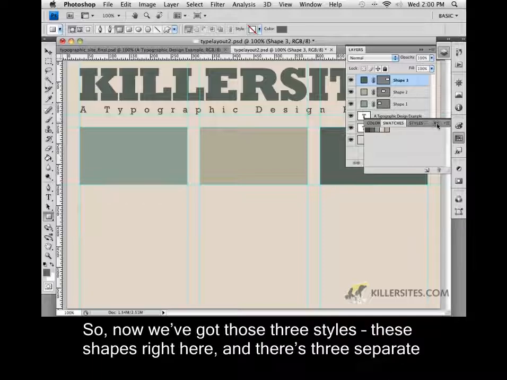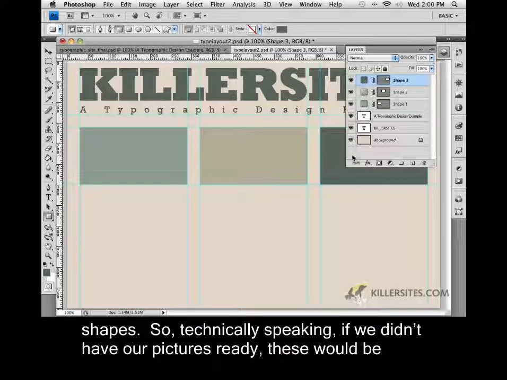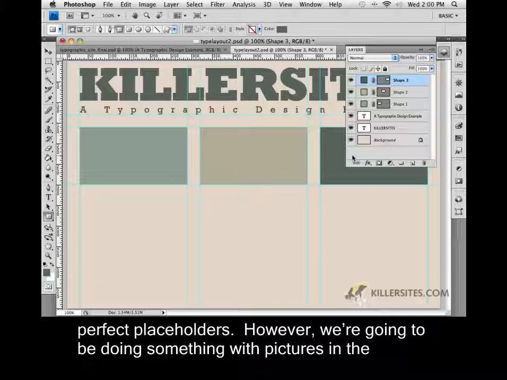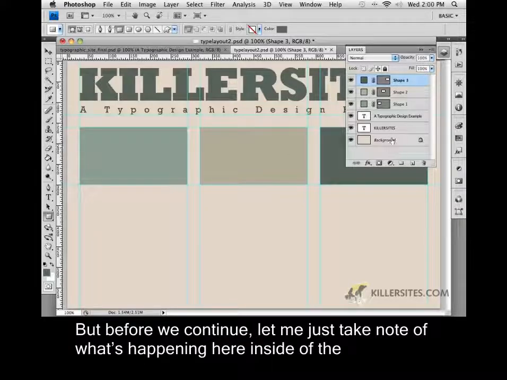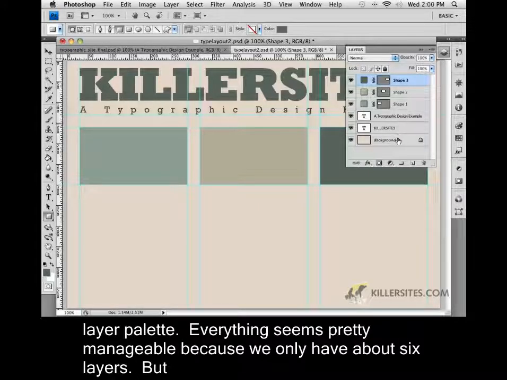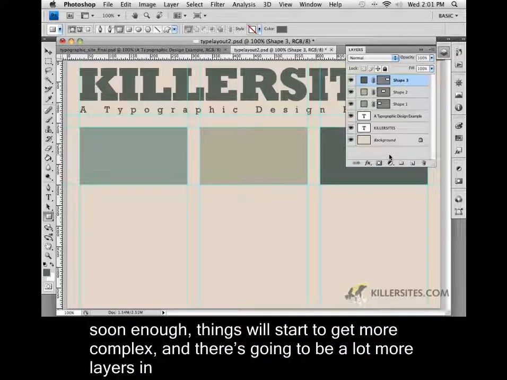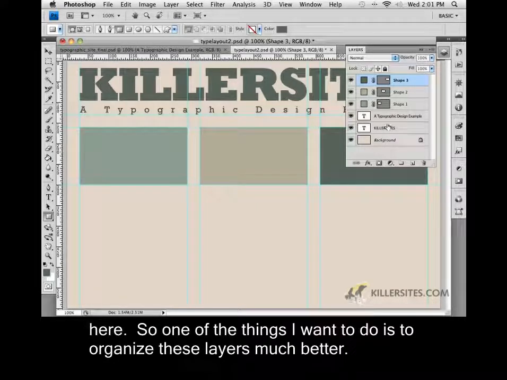So now we've got those three styles, these shapes right here, and there's three separate shapes. So technically speaking, if we didn't have our pictures ready, these would be perfect placeholders. However, we're going to be doing something with pictures in the next video, and we'll still continue using these three as we go along. But before we continue, let me just take note of what's happening here inside of the layer palette. Everything seems pretty manageable because we only have about 6 layers. But soon enough, things will start to get a lot more complex, and there's going to be a lot more layers in here. So one of the things I want to do is to organize these layers much better.